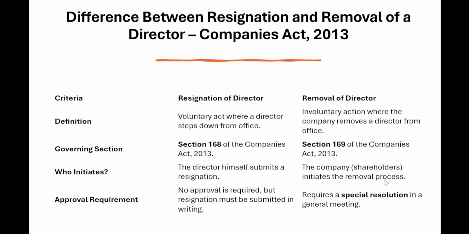Then we have who initiates the process. In the case of resignation, the director himself submits a resignation to the company that he wants to resign from the post of director. In the case of removal of a director, the company's shareholders initiate the removal process. The shareholders want to remove a particular director from the post, so initiation is by the shareholders in removal, and by the director himself in resignation.